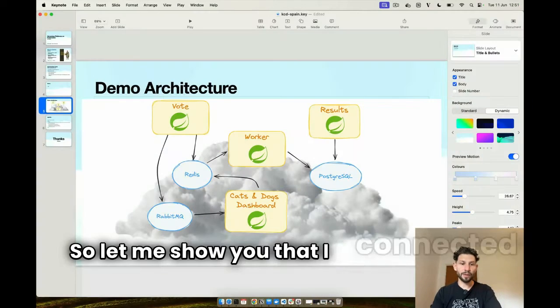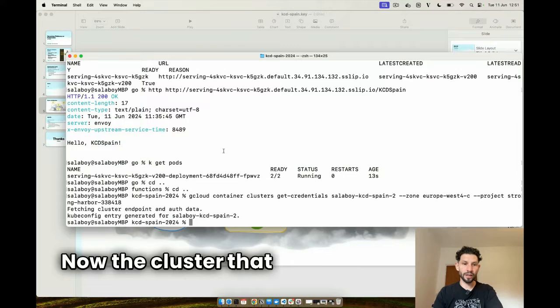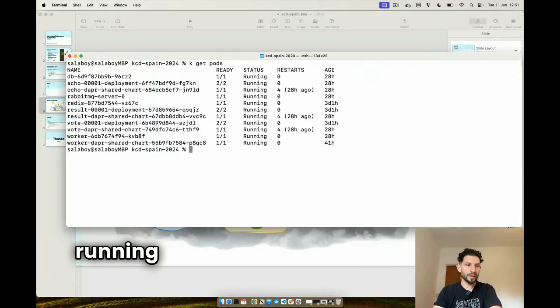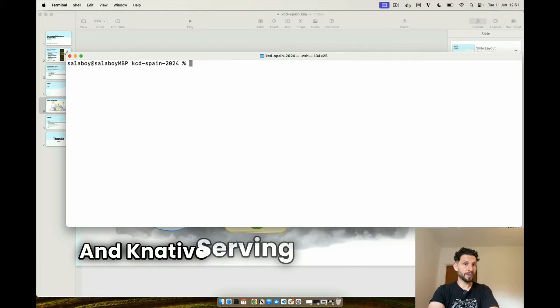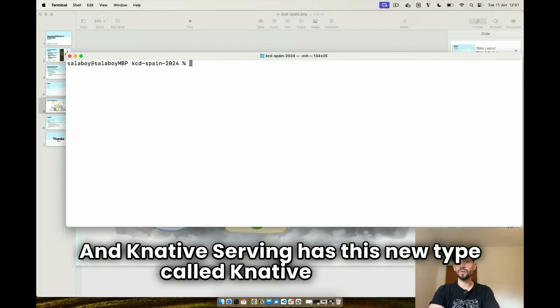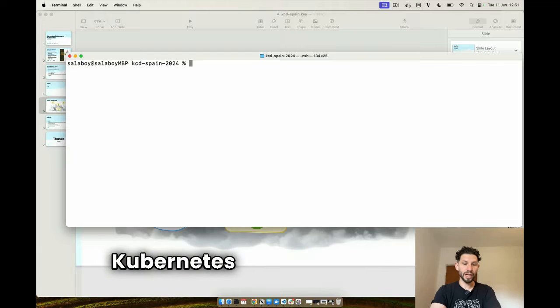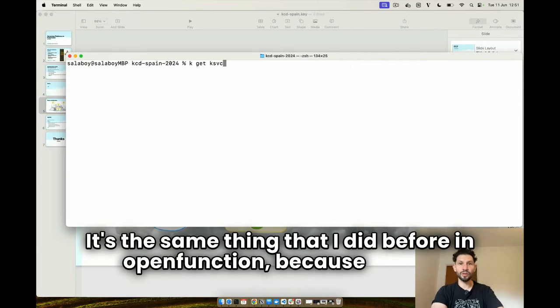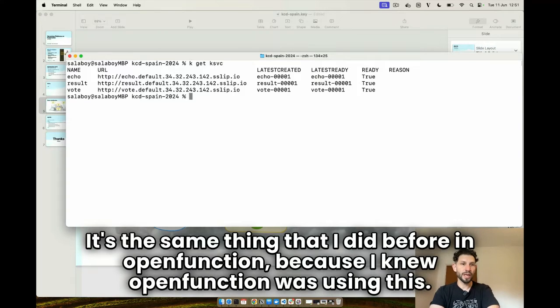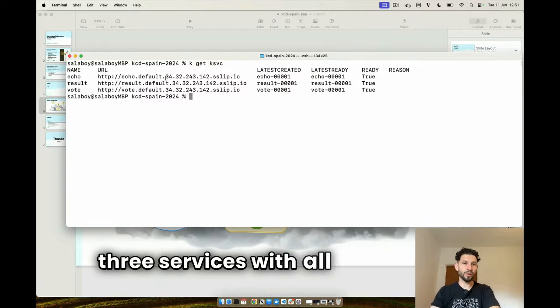So let me show you that. I connected to a new cluster now. The cluster that I'm connected with is running these services that we saw in the application. And Knative Serving has this new type called Knative Service. This is a new CRD in Kubernetes that you can query. It's the same thing that I did before in OpenFunction because I knew OpenFunction was using this. I can see here that I have 3 services with all public URLs.